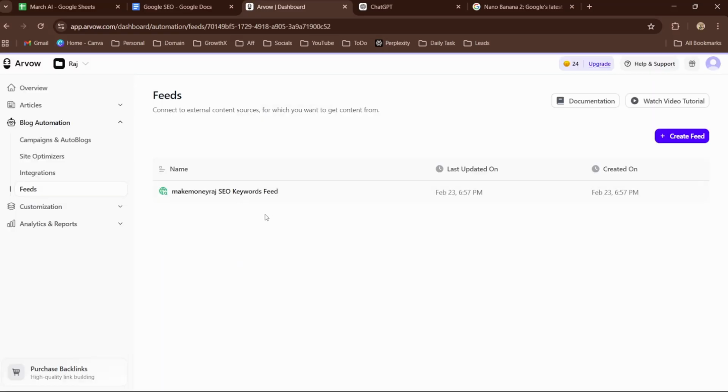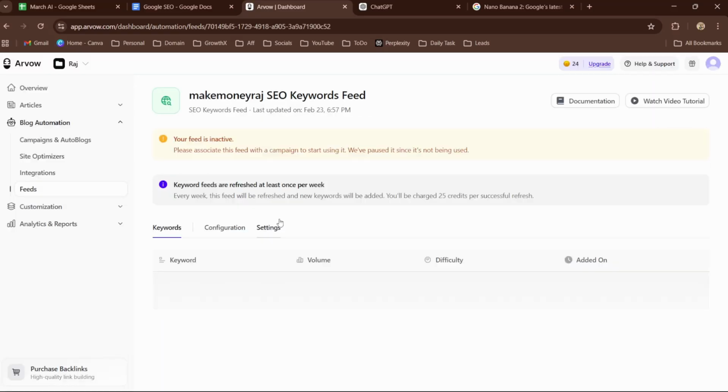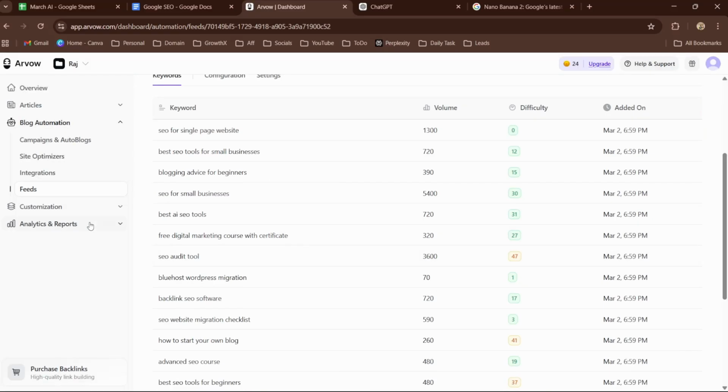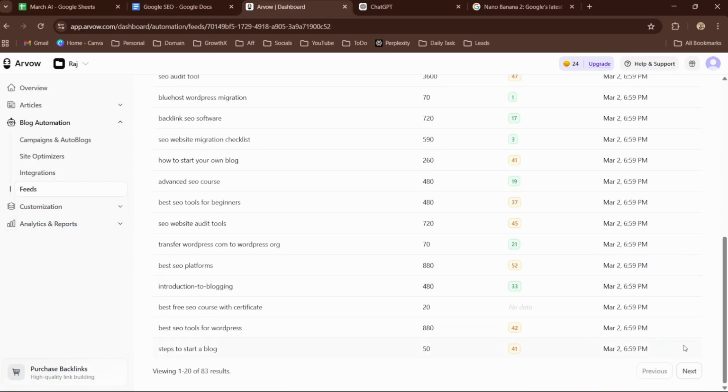Now when you add that, these are the keywords it's going to populate. So let's just wait, and you can see all these keywords, which are 83 results as of now.